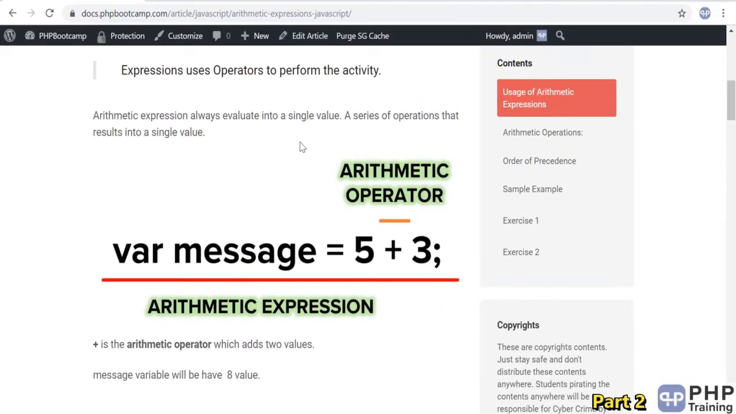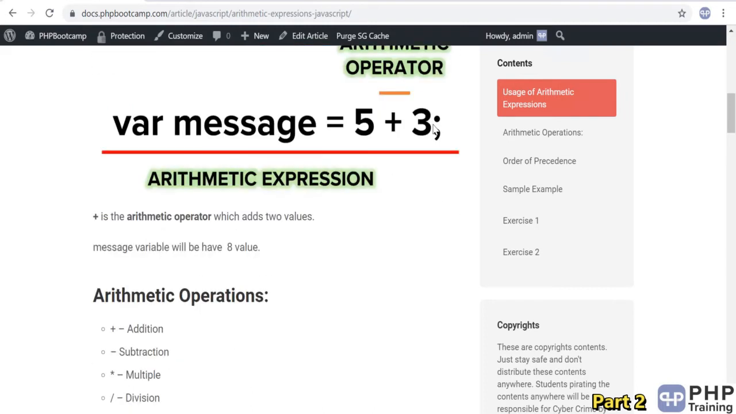Welcome to the lecture on arithmetic expression. In this arithmetic expression, this plus symbol is called an arithmetic operator. An arithmetic expression always evaluates into a single value. So all this operation on the right hand side will be assigned to the left hand side. In this example, plus is the arithmetic operator which adds two values.